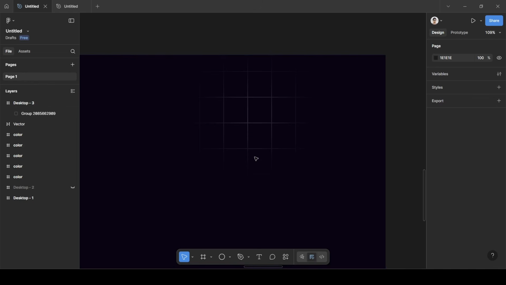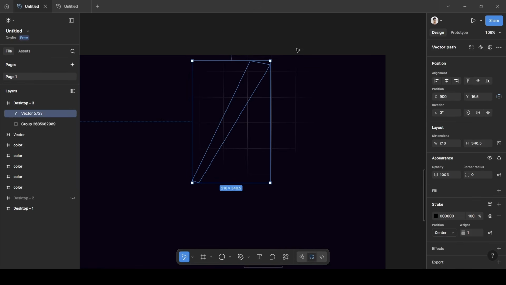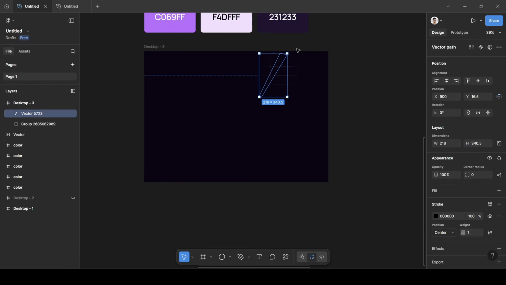Next thing we need to do is design the rays. To do that, I am going to press P on my keyboard to use the pen tool. I just pressed P. Then I will start from any point, let's say this point. Then I will choose this point, and we need to make another point, and another point. Okay, our shape is ready. Then I am going to press enter. Okay, as you can see, our shape is ready.